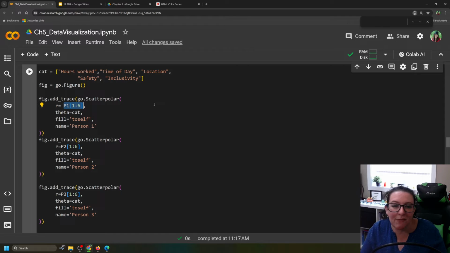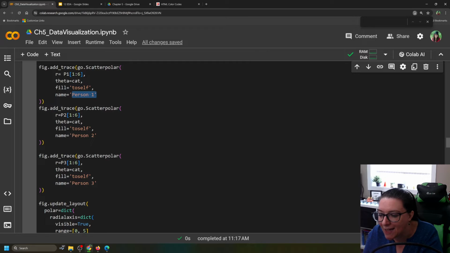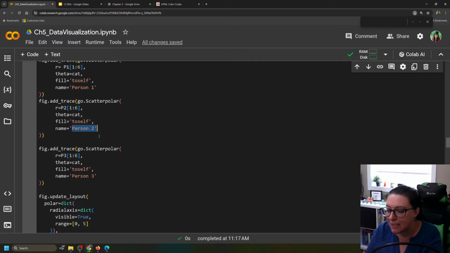Okay, we leave the theta equals category, we leave the fill equals to itself, and the only part you're changing is this P1, 1 through 6, and we're calling this person 1, person from location 1. Then we're going to add a trace, use scatter polar. We're trading out this piece here, so this is going to be the information for person 2, and we're going to name it person 2. The rest of it just stays as it is.